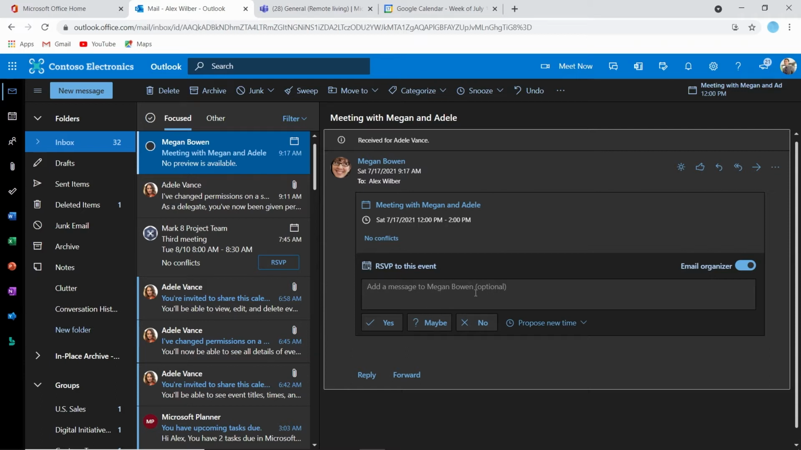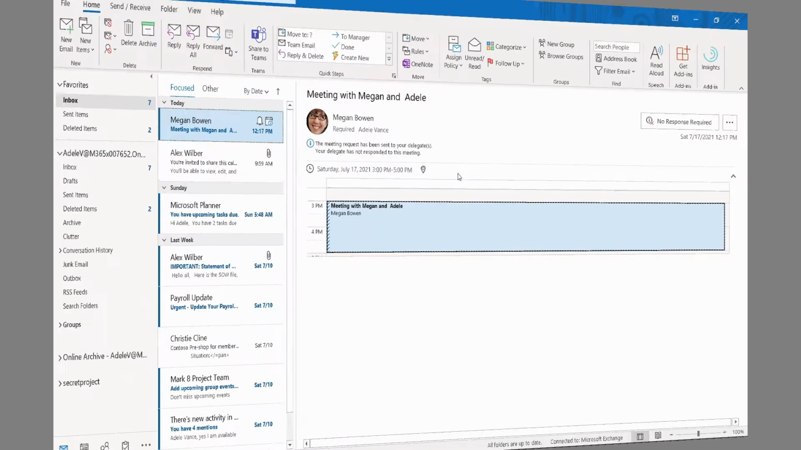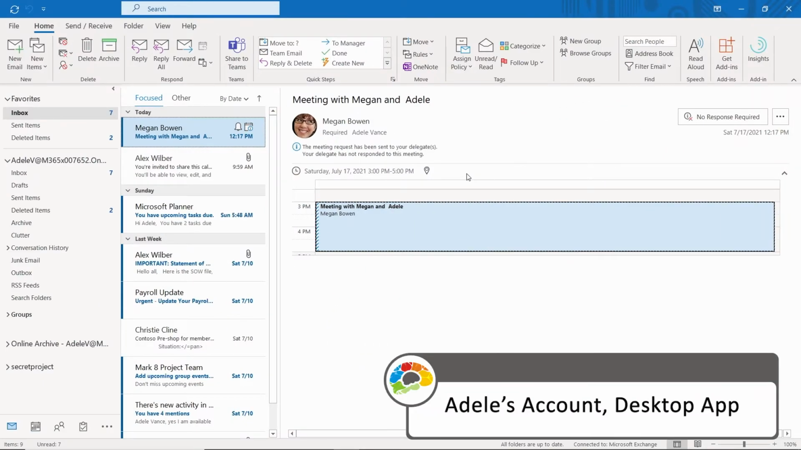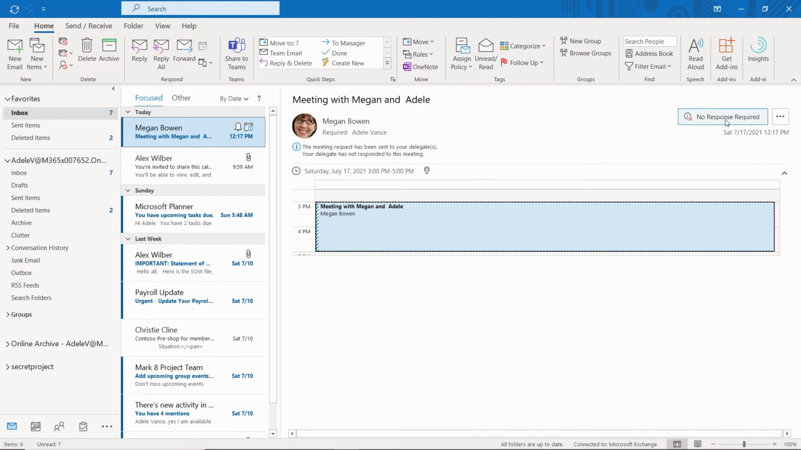He can add a note to it as well. So everything you would want your assistant to be able to do to accept or decline a meeting. Yep. Now, what Adele actually received depends on which version of the app you're working on. If you're on the desktop version of the app, Adele can see that she got the meeting request from Megan, but she doesn't have the option to respond. It even says no response required, and if she clicks on that, it'll actually take this out of her inbox and just keep it on the calendar, but she can at least see what's going on.